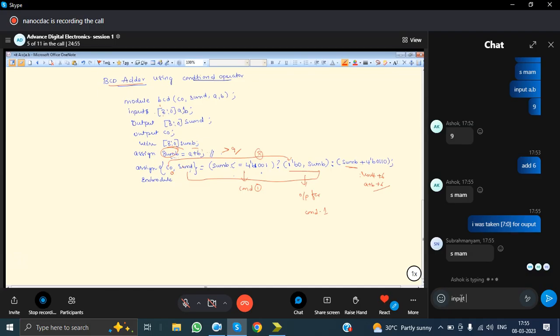So this is about the BCD adder. And the next thing we will see is the ALU. Using the same thing, this conditional operator, we will try to design the ALU. Let me open the Xilinx simulator.